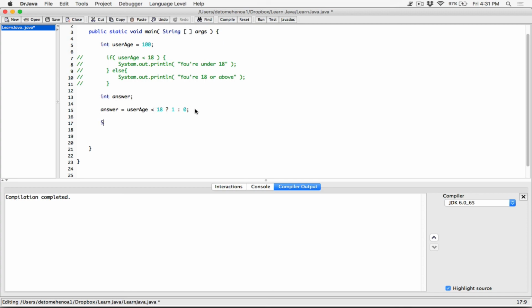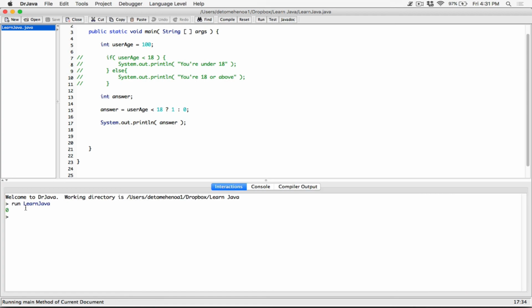So now we can use a System.out.println statement, and then we can print out whatever is stored in answer. So compile and then run, and it says 0. It's saying 0 because user age, which is 100, is not less than 18. So when this Boolean expression is false, the value of this entire conditional expression here is going to be what's on the right side of the colon over here.